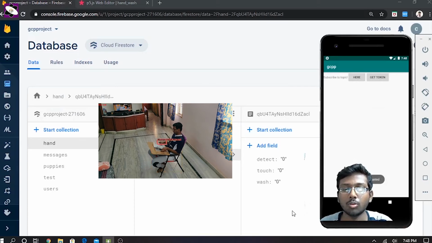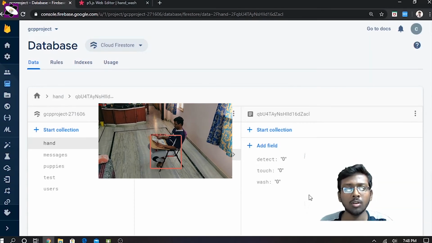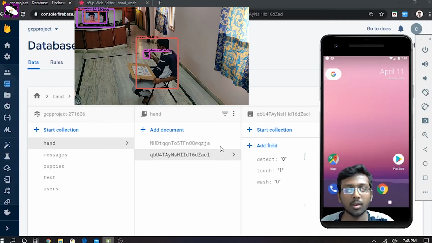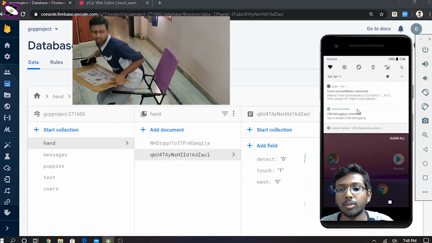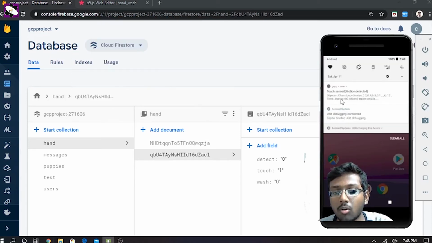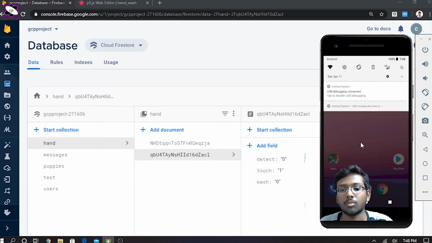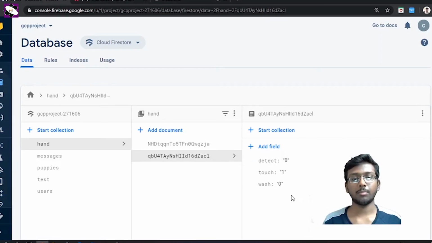Now let's move on. As you can see the notification over here: touch sense, motion detected, object chair, coordinates, all those IDs, like the number of chairs, the number ID of that particular chair, timestamp, more details you can just see. So for example, first we will not wash our hands and see.